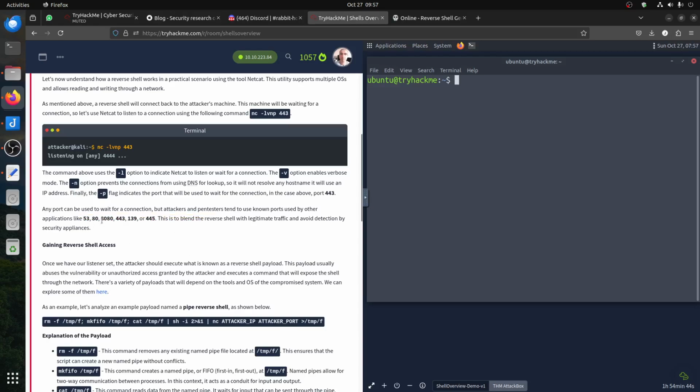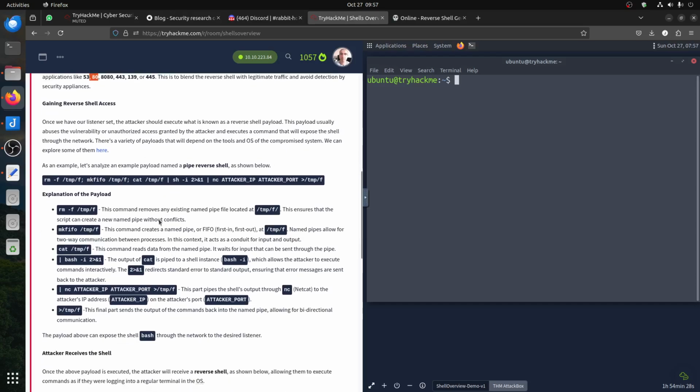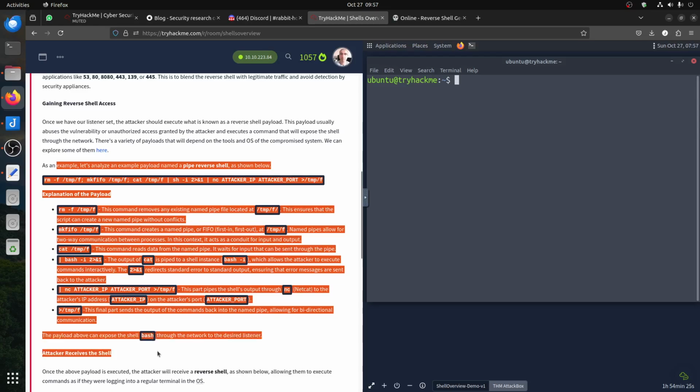Of course, you should always check the machine for which ports are in use, because if the machine has a local application on the same port, you can't use that, so that's obvious. Then gaining a reverse shell, for example, here they give you a couple of options.